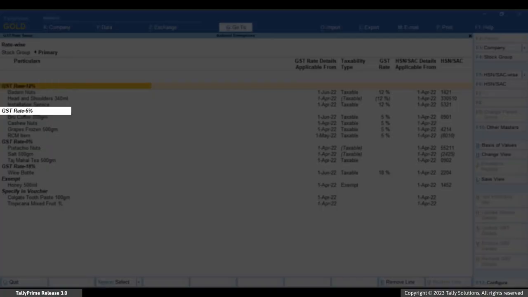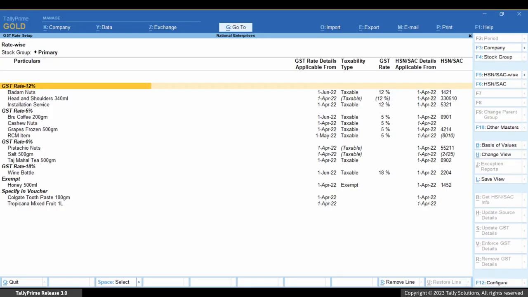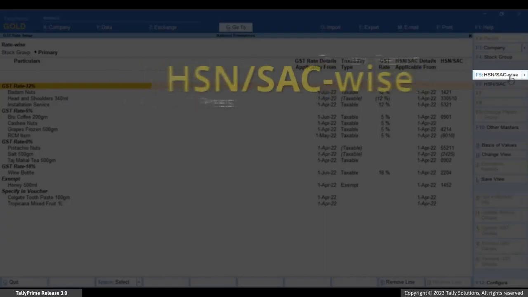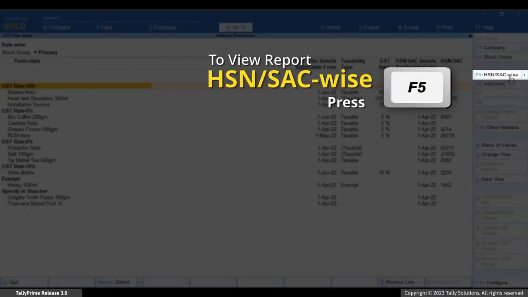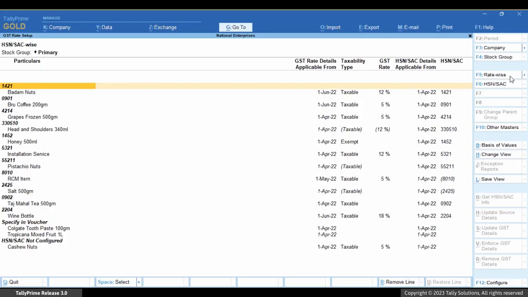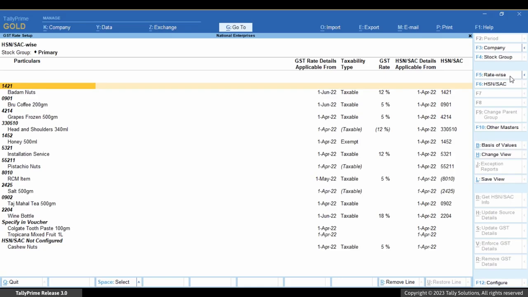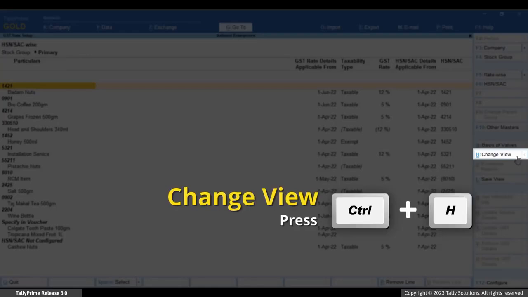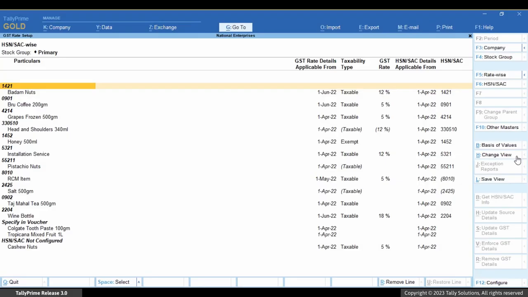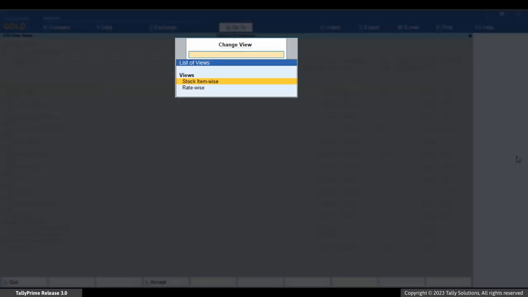By default, the report is displayed GST rate wise. You can view the report the way you want to. Press F5 or click HSN or SAC wise. The stock items will be displayed based on the HSN or SAC entered in the masters. To view the report with the list of only stock items and the respective details, press Ctrl+H or click Change View. Select stock item wise and press Enter.